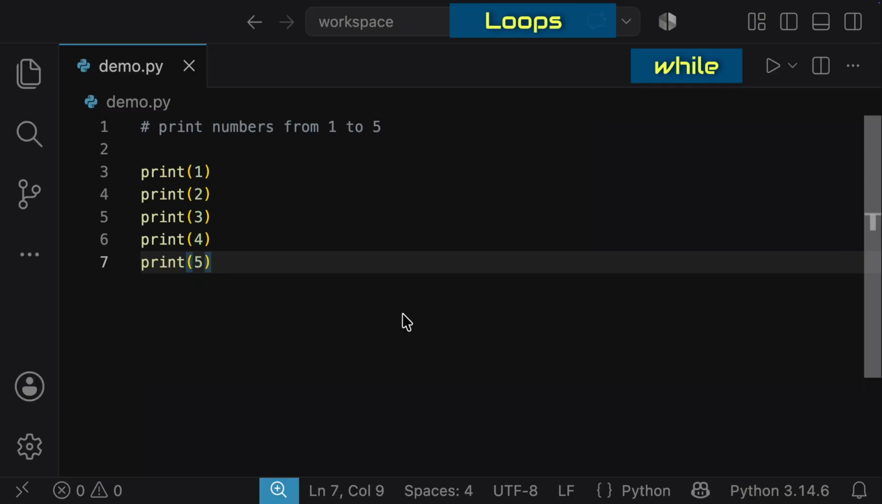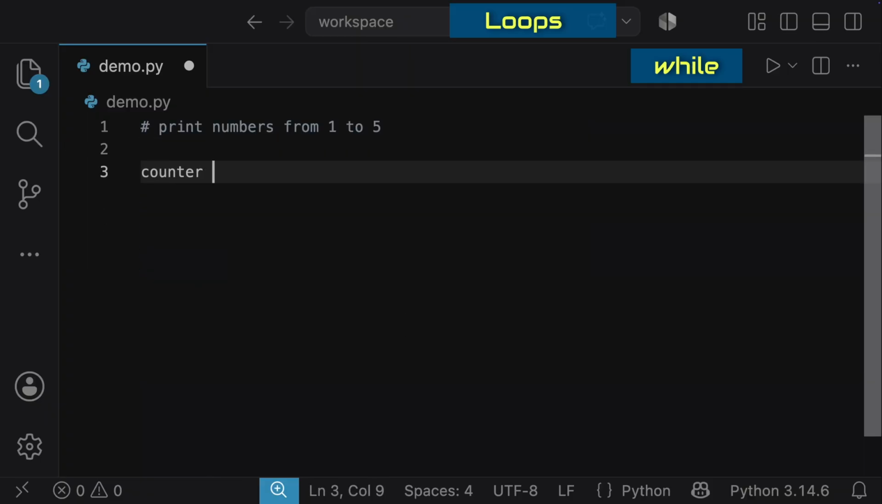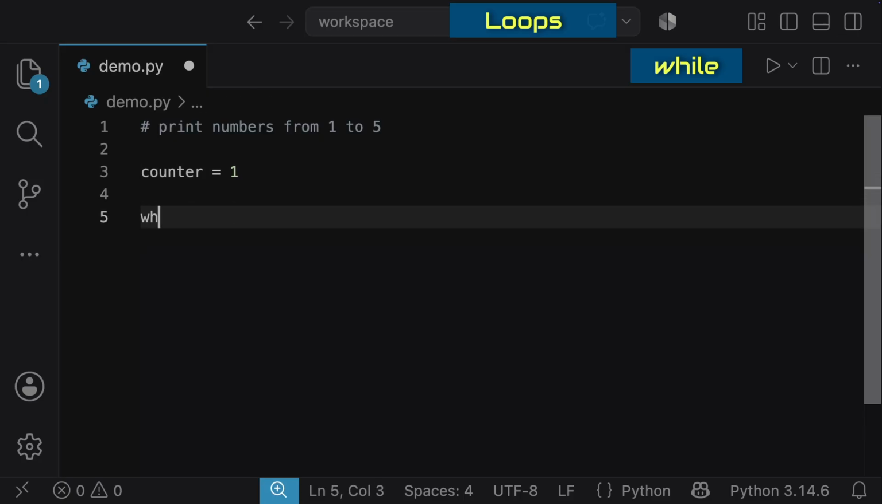Let us use a while loop to print the numbers from 1 to 5. Create a variable named counter and assign it the value 1. This variable acts as a counter. It keeps track of the current number that we want to print. Since the requirement is to start printing from 1, we initialize counter with 1.